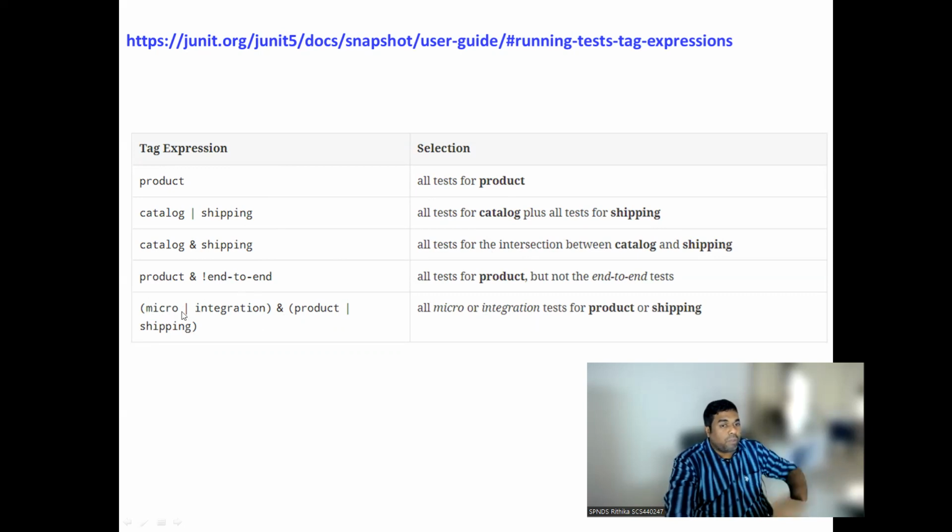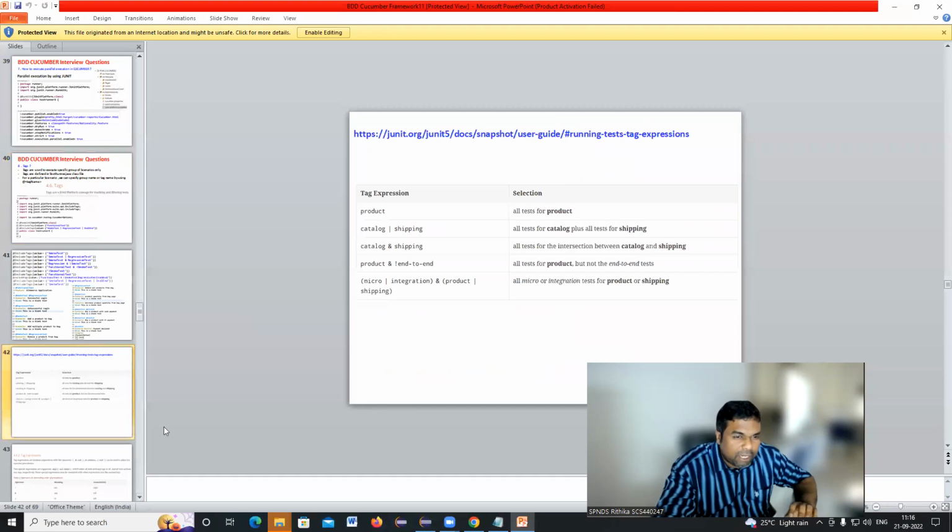And if you are writing like this, see, this has a very different meaning. I want to execute the micro and integration groups of scenarios for products. All micro and integration tests for product and shipping, that is the meaning. That is the last complex part you need to understand: micro and integration scenarios, I want to execute tests for the product and shipping modules. So that means in your feature file it could be like this.